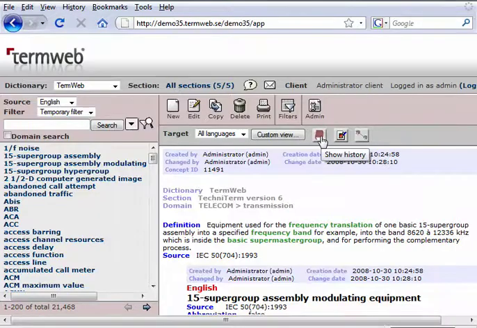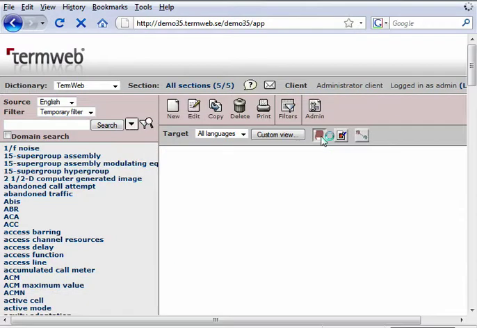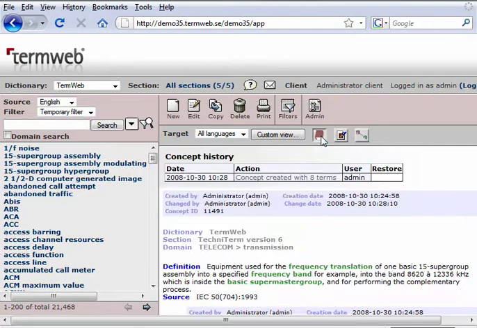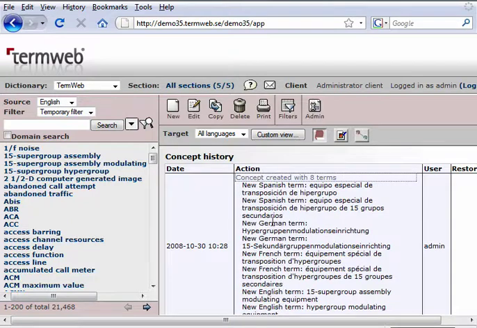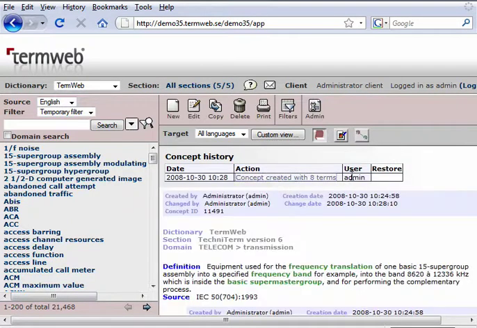I can select to show the history. The history function is a function where we trace all the changes that happen in the concept. This is a very, very useful function because you can see when something was done, or with my concept, when it was changed and when it was created, what happened. As you can see here, it was created with all these terms, and by whom.